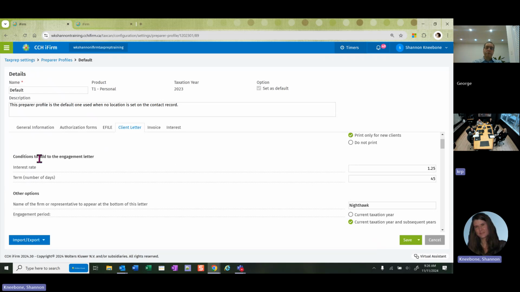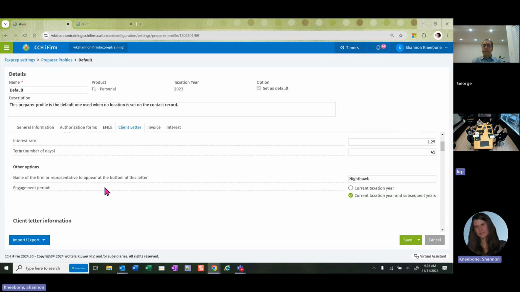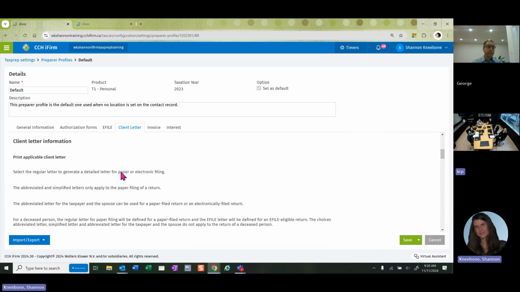Okay, so we can set the conditions if you are printing out that engagement letter and also the engagement period. Okay, let's go down to the client letter section.